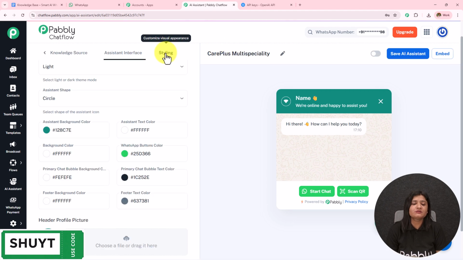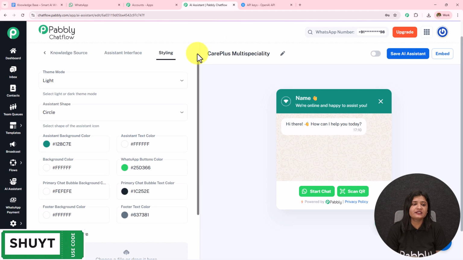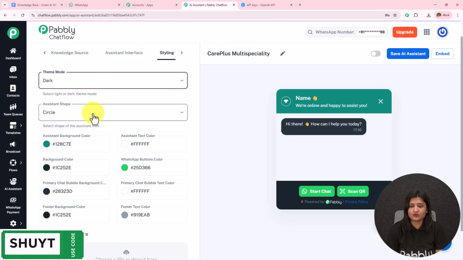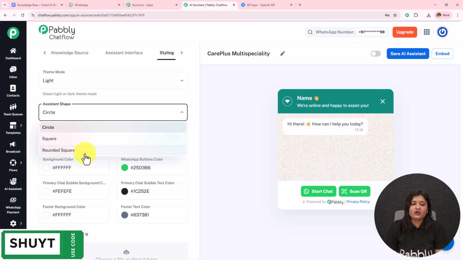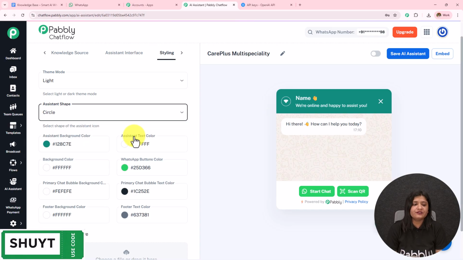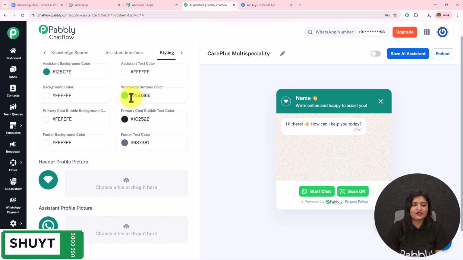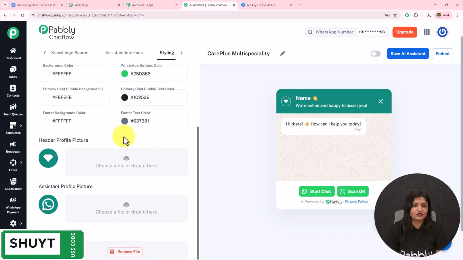Moving on towards the next part, here we have this styling. I have selected the theme mode as light. You can select it as dark also. Then we have this assistant shape. You can keep it as circle, square or rounded square according to your preference. Then we have this assistant background color, text color, button color. You can set this according to your choice and preference.